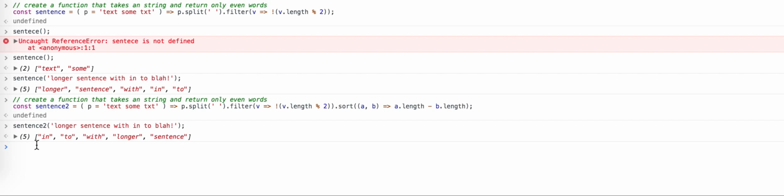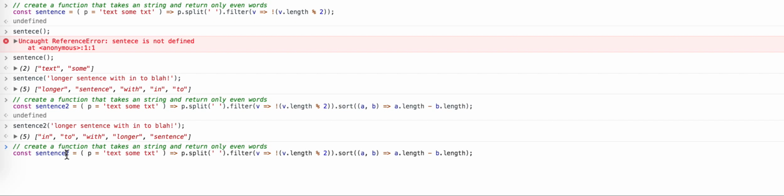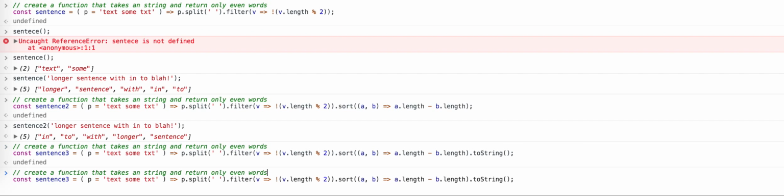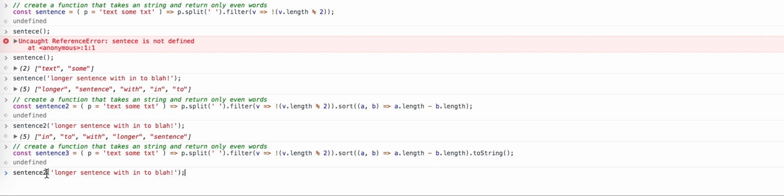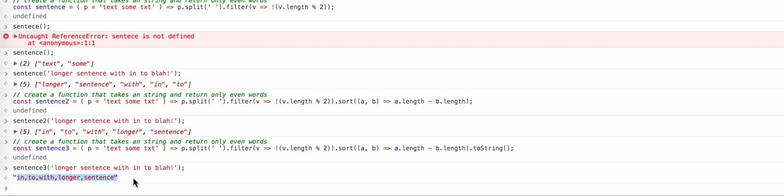Right now we're supposed to return a sentence. This is an array, so now we have to convert this to a string. The way we do that is as simple as saying toString. So now if we do this again with function number 3, you see that it's a string. But unfortunately, what's happening now is that it's creating a string, but it's joining them with commas.